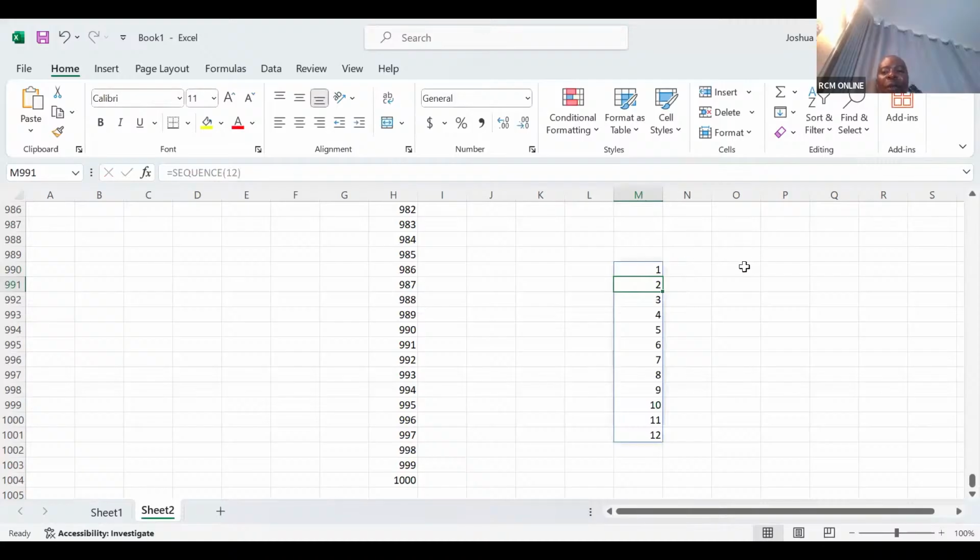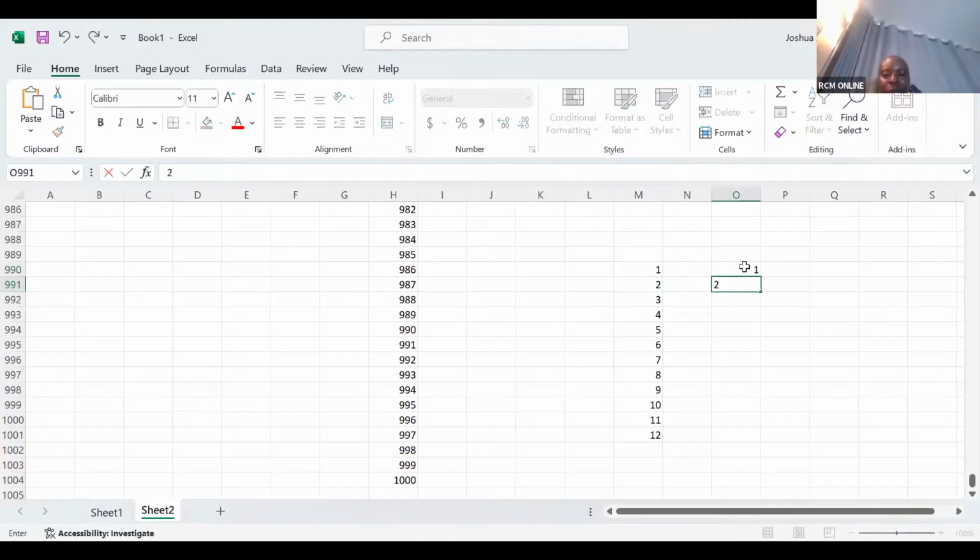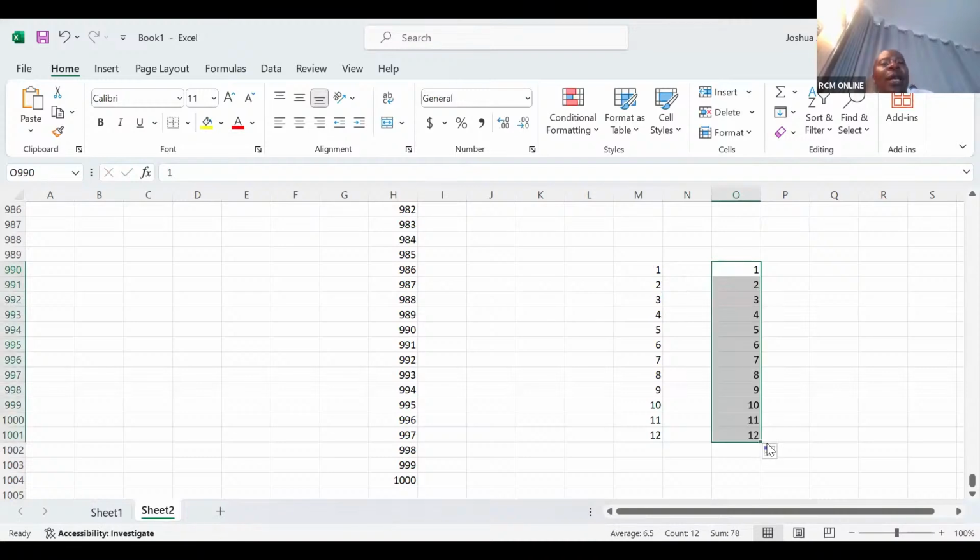If I forget that formula, I would write 1 here, then 2, select both, and drag down. Now I can take this. It is even telling me afterwards. Although the best is the sequence. Madam Caro, have you been able to see that before I answer?